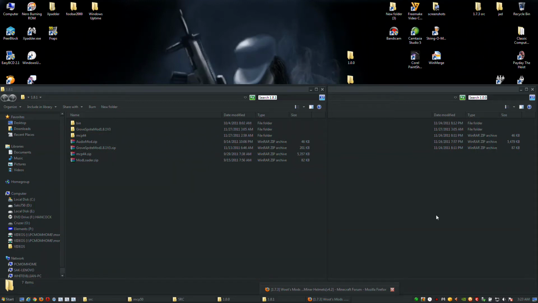Okay, here's a little tutorial. So you can update your mods from 1.81 to 1.0. Now this same principle works for older mods from like say 1.73, 1.66, any of those.